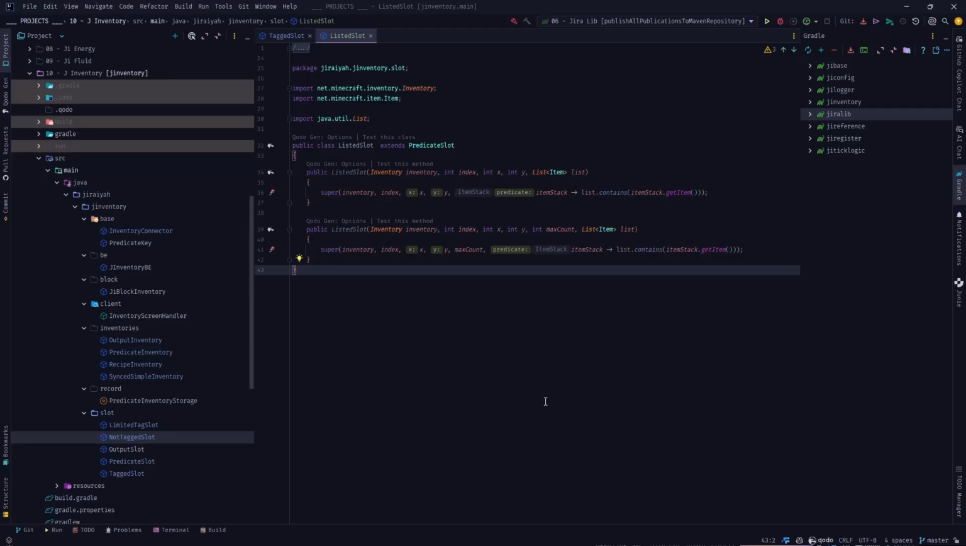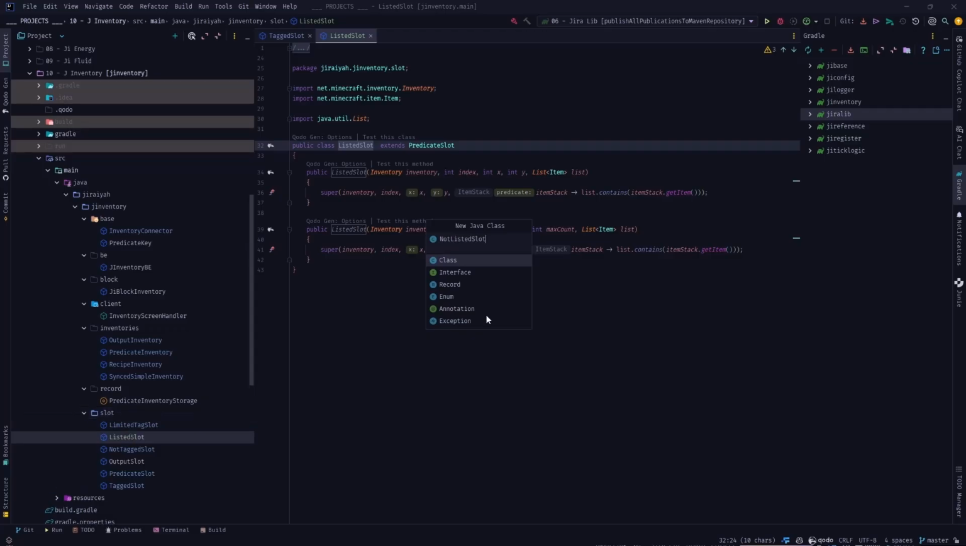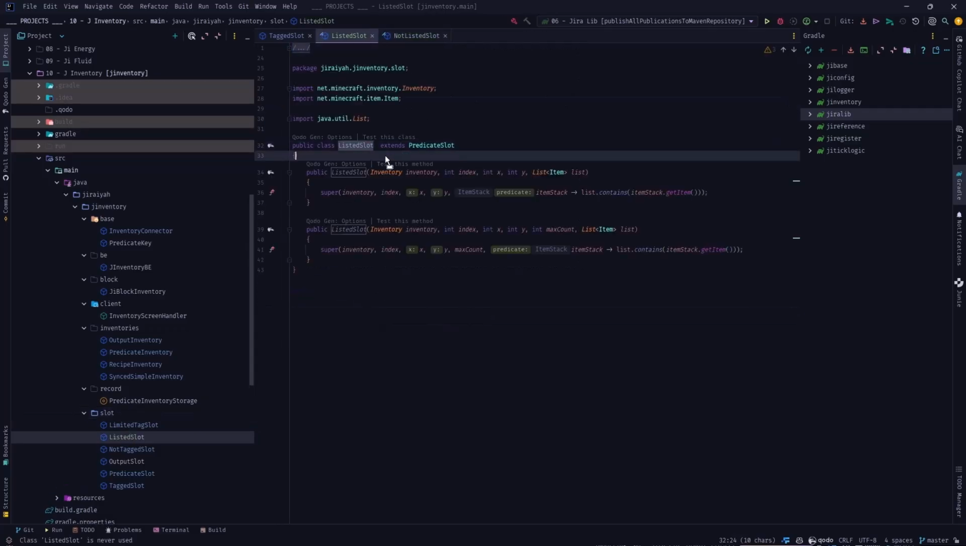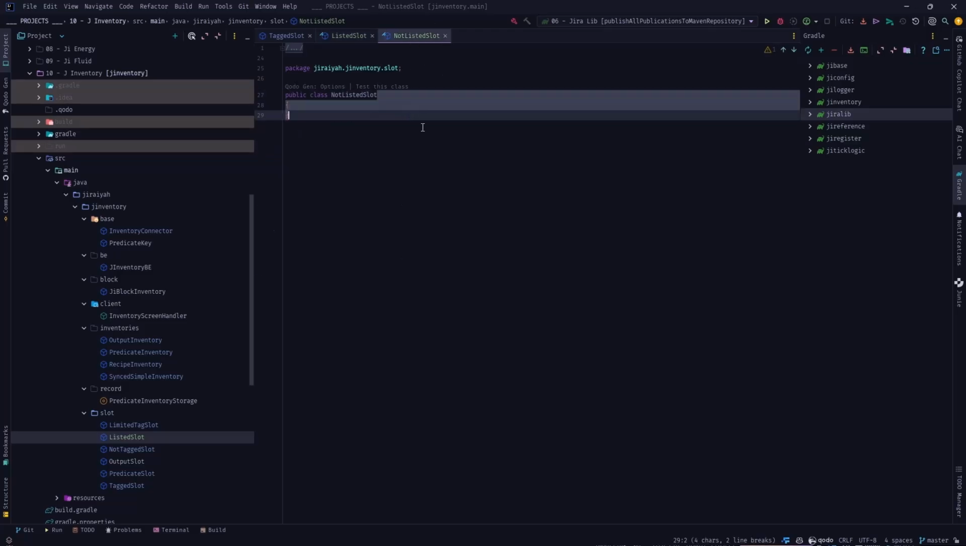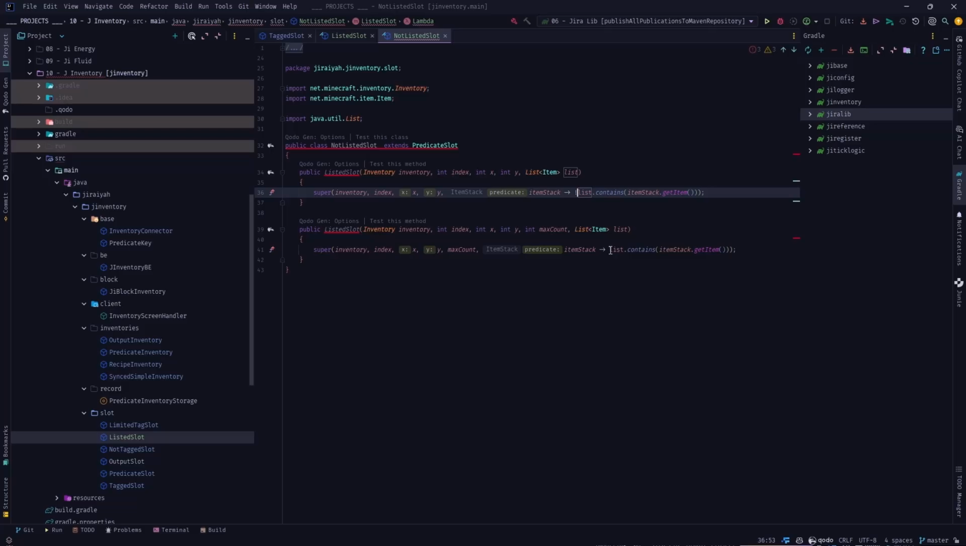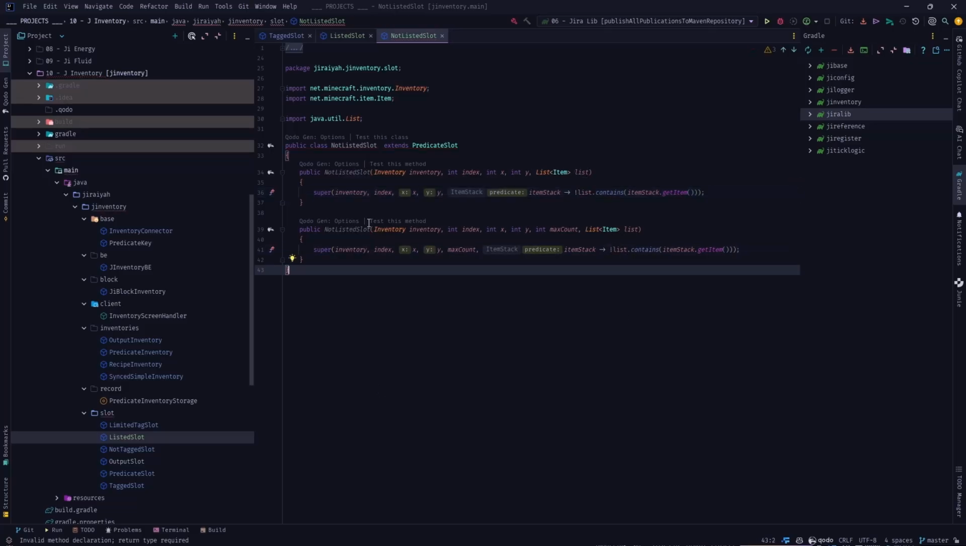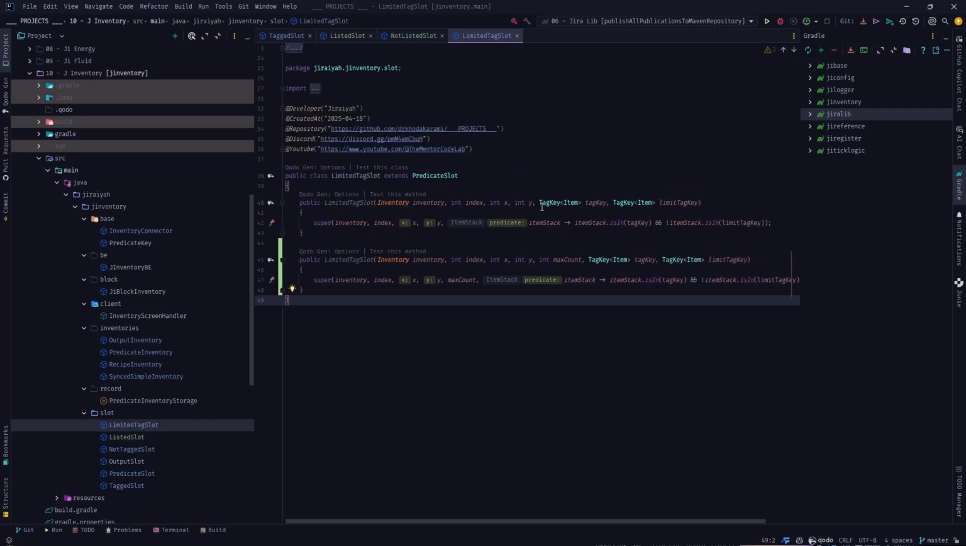And on the other hand, we can go with not containing some special items. So not listed slot, maybe. Java class, not listed slot, it's the same thing. Actually, I will not even bother doing anything else other than copy pasting. And all I'm gonna do, I will negate this part, putting a not in front. So that's a not listed slot. Now, it doesn't make sense to have something like the limited tag, because limited tag says that, hey, I have two tags, I want it to be inside one tag and not in the other tag.